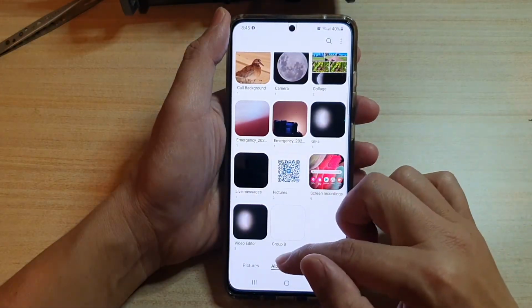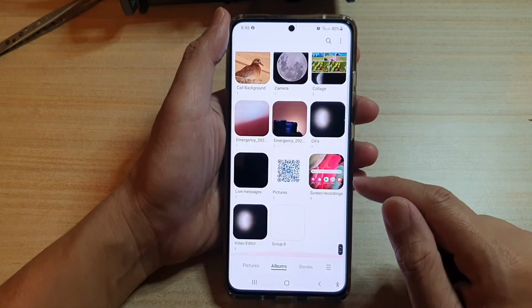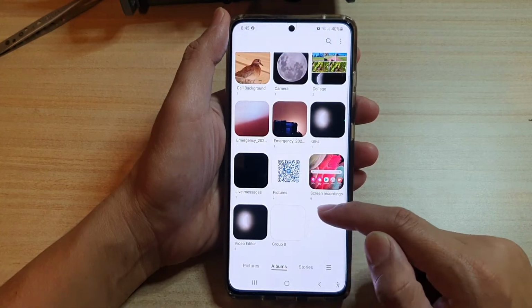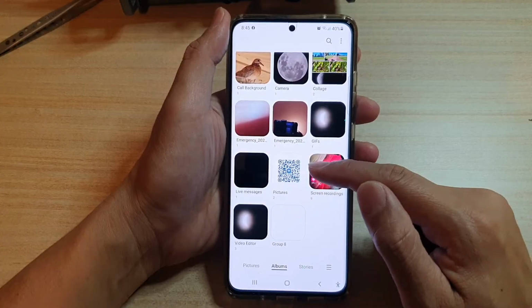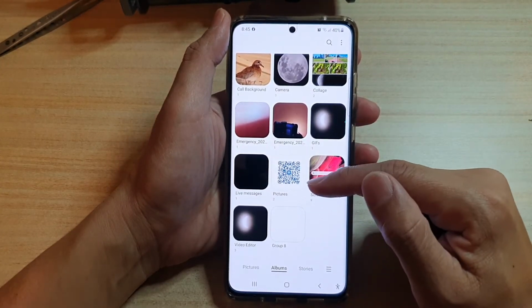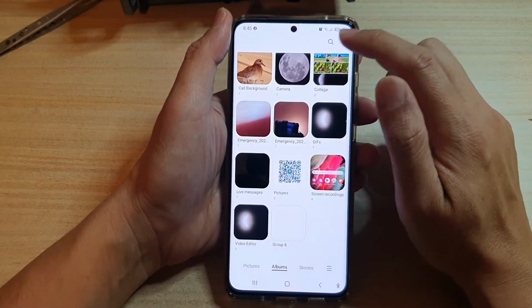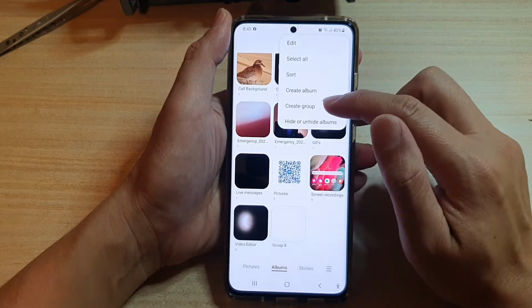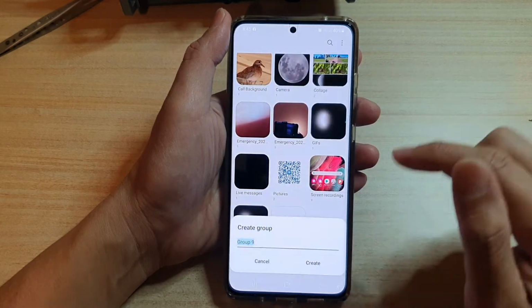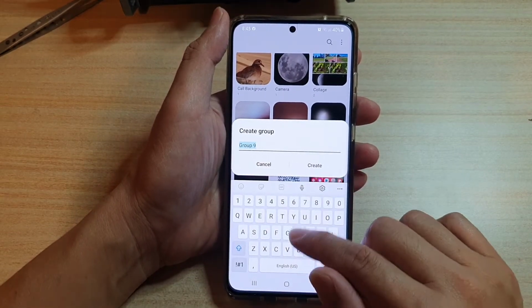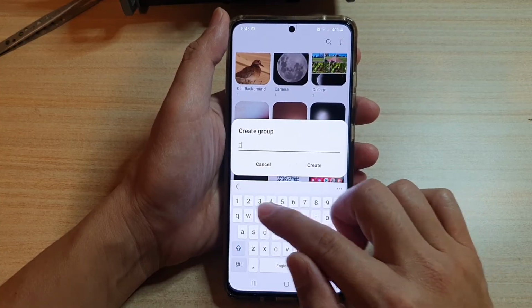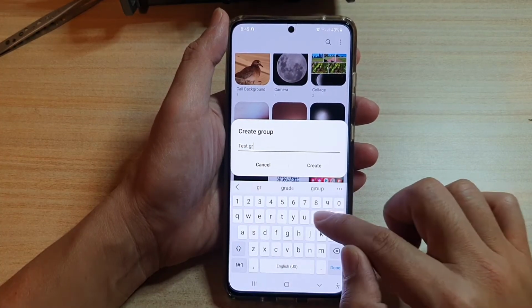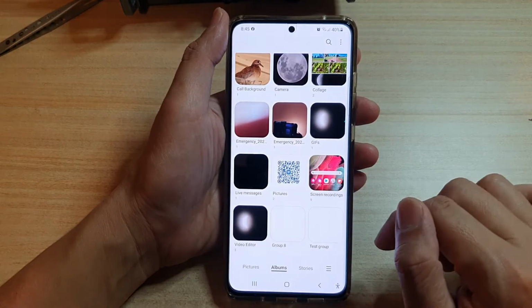In here, choose Albums at the bottom. And in Albums, make sure that you have already got a group in here. If you haven't got a group, you can tap on the Option key from the pop-up, tap on Create Group, and you can give a group a name. So I'm going to say Test Group, and then tap on Create.